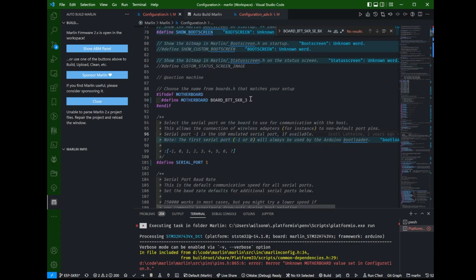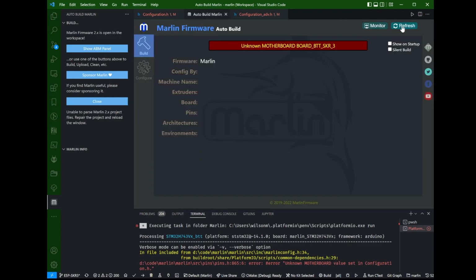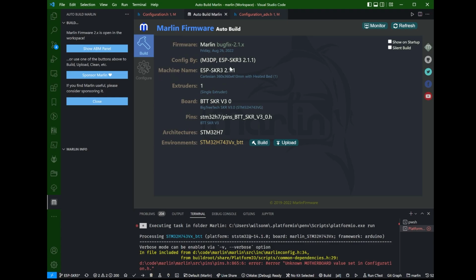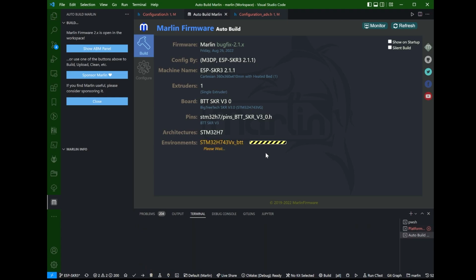If I go over here, here's the correct board name. So it's board underscore BTT underscore SKR underscore. Go ahead and save that. Refresh. That looks correct. Let's go ahead and hit build, and I'll pause and come back.